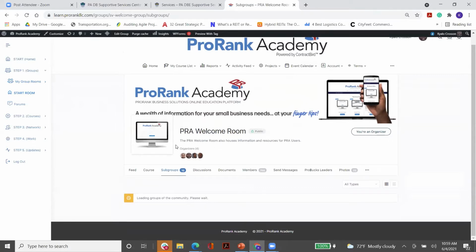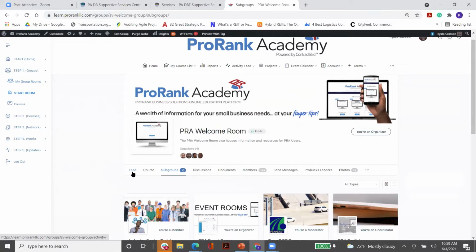Now this is a quick navigation of our rooms. Every room has a feed. If you're familiar with other platforms, feeds are where you can gather information or provide information. We also have courses that could be available in rooms. When you see courses, that's the opportunity to do deep-dive, self-paced learning. We also have subgroups, and subgroups are how you would navigate throughout the site.